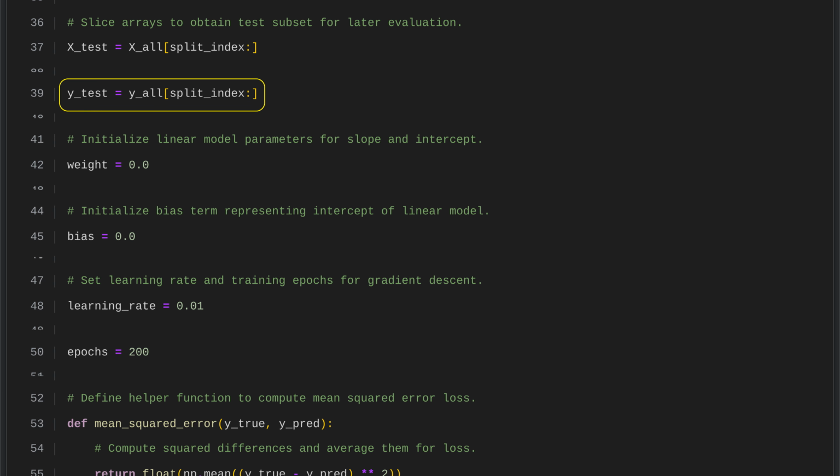We take the remaining part of the target values, starting from the split index to the end of the array, and use it as the test labels. This is part of dividing the dataset into training and test sets. The test labels are kept separate so we can later evaluate how well the model performs on data it has not seen during training.